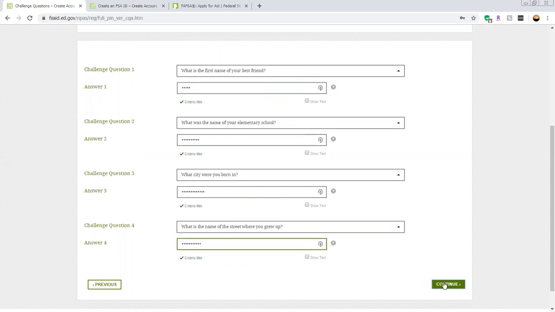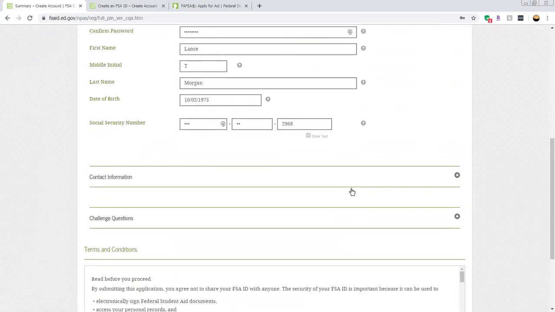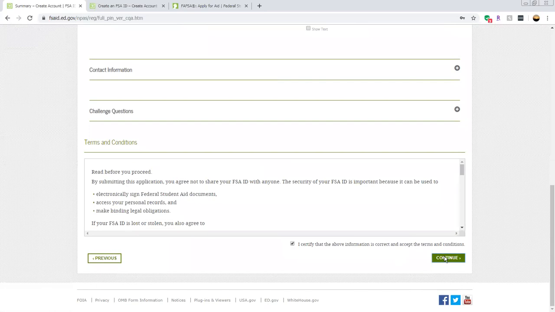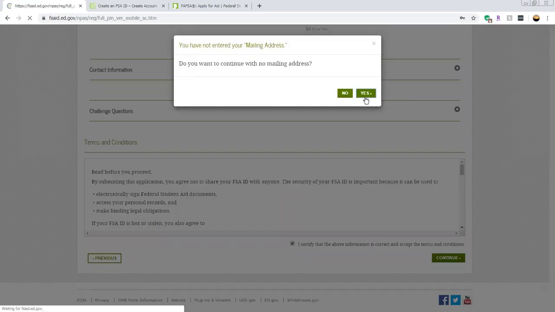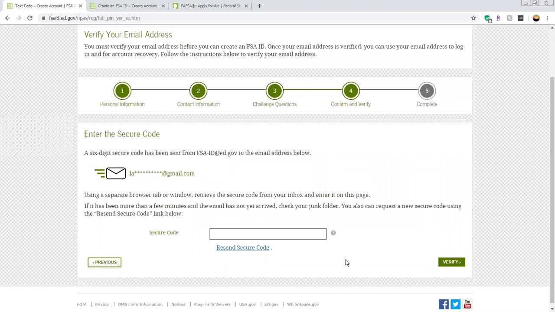Yes. Okay. Done. Perfect. And this is just a, hey, here's your information, confirm and verify. Okay. Accept the terms and conditions. Okay. And you got a code on your phone. Perfect. And then to that email address again. Okay, pull that up. Checking for mail. You've got mail. All right, great.